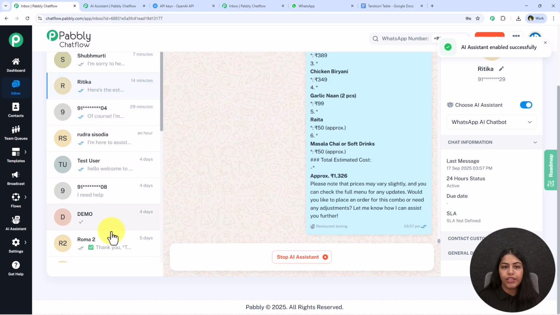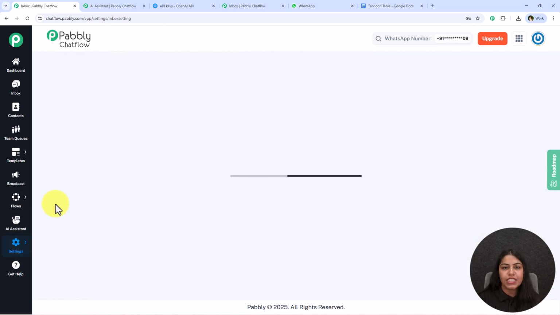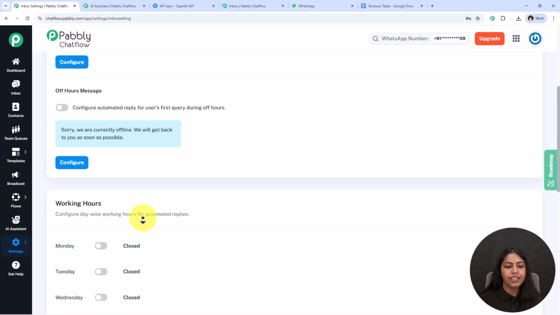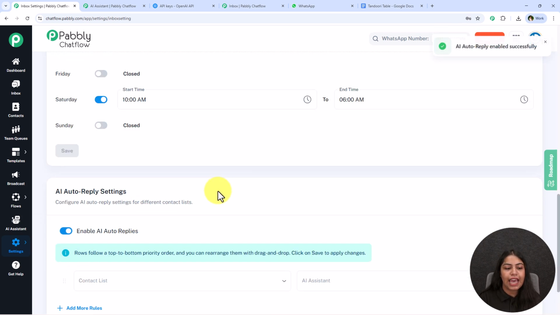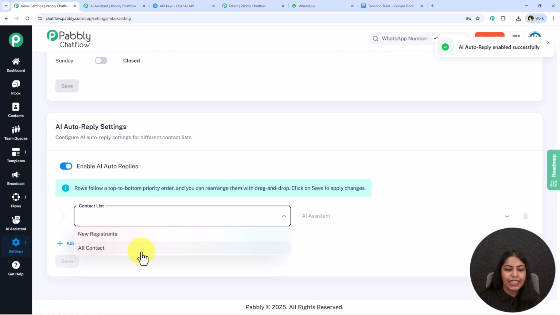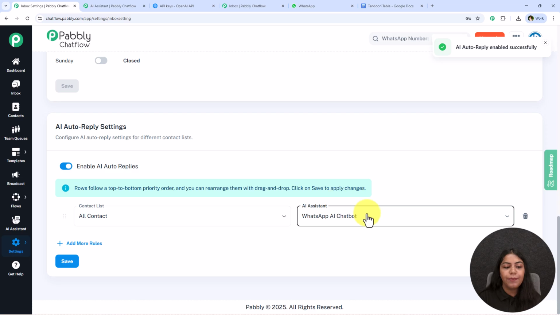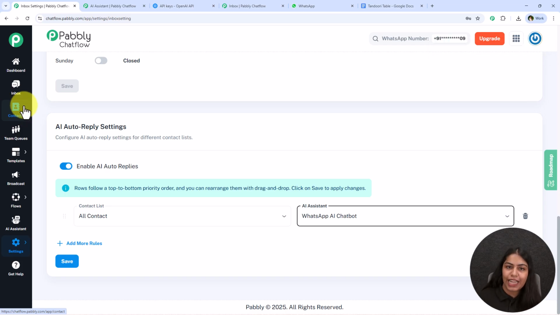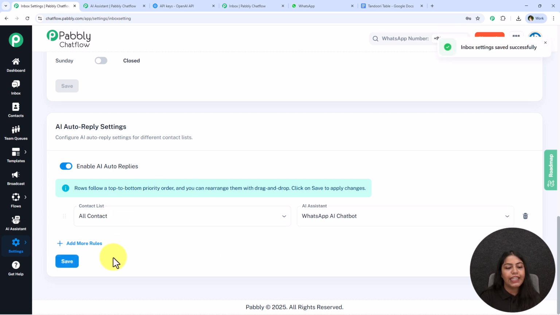Instead of doing this one by one, manually, for all the contacts, you can go towards settings and then inbox settings. After opening this inbox settings, you have to scroll all the way down and enable this AI auto replies. You have to select the contact list and also select the AI assistant which is going to reply to all the contacts in this list. You have to first create a contact list by going towards this contact section. A video dedicated to this contact section has been attached in the description box below. You can check it out and create your own contact list. So in a single click, you can assign this AI assistant to all the contacts you have in a particular list and click on save. Now whenever any user from this list messages, this AI assistant is going to reply.